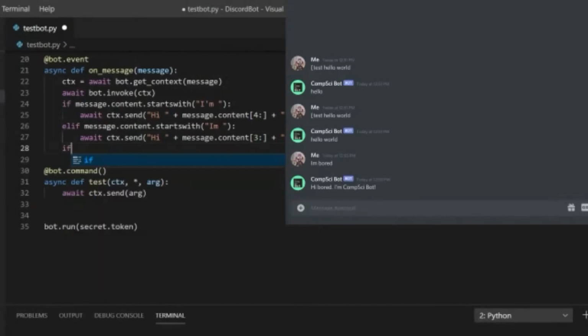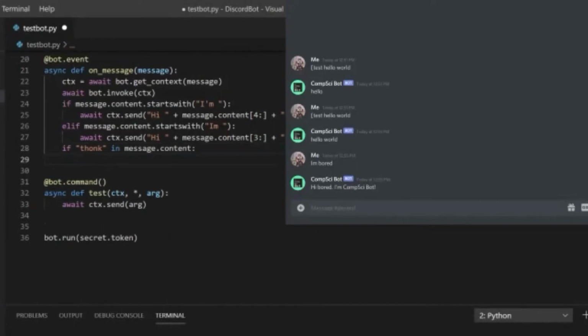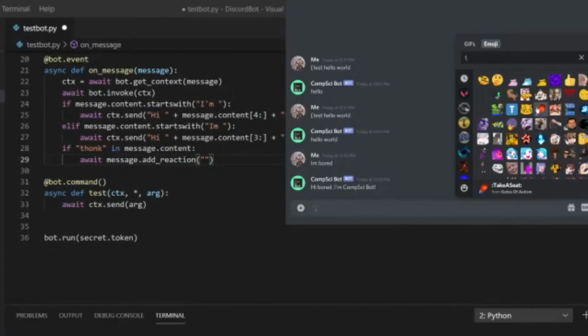And now what we can also do is add reactions. So let's do an example with the reactions. Let's say if anyone puts the word thonk anywhere in their messages, then the bot will react to the message. What this will do is add a reaction to whatever message was sent, and the reaction will be the one that's inside this quotation mark as a character. So I actually need to obtain the character.